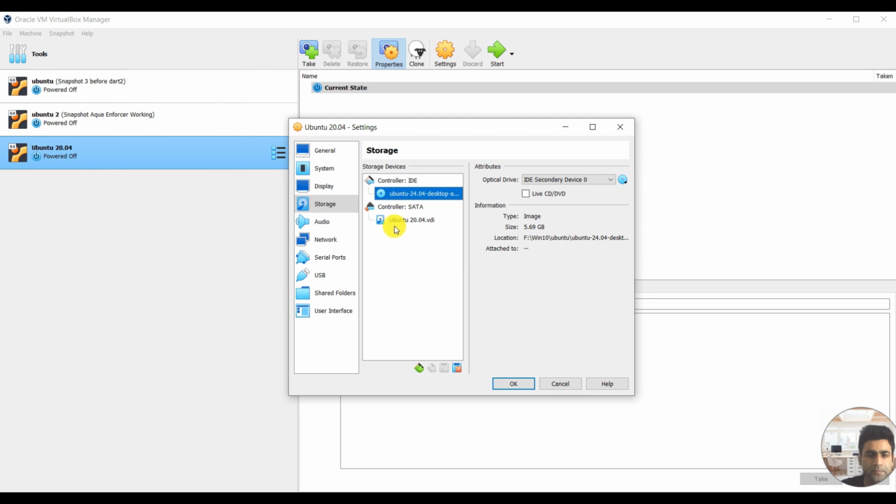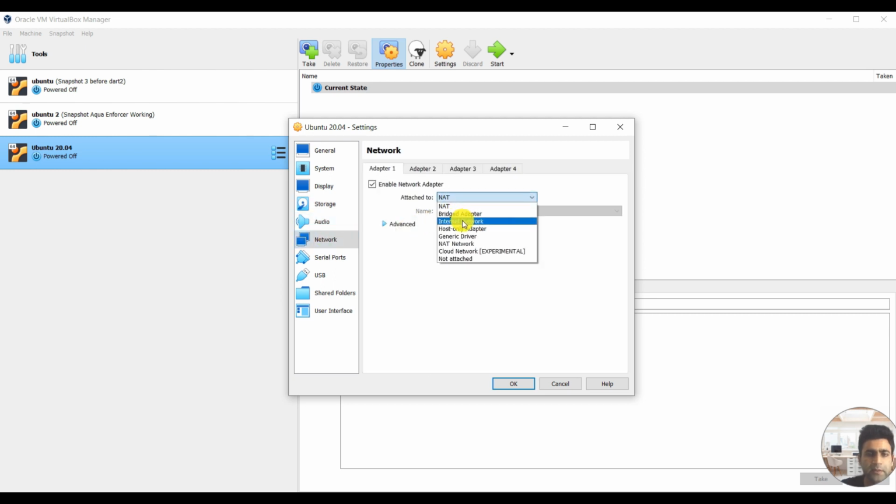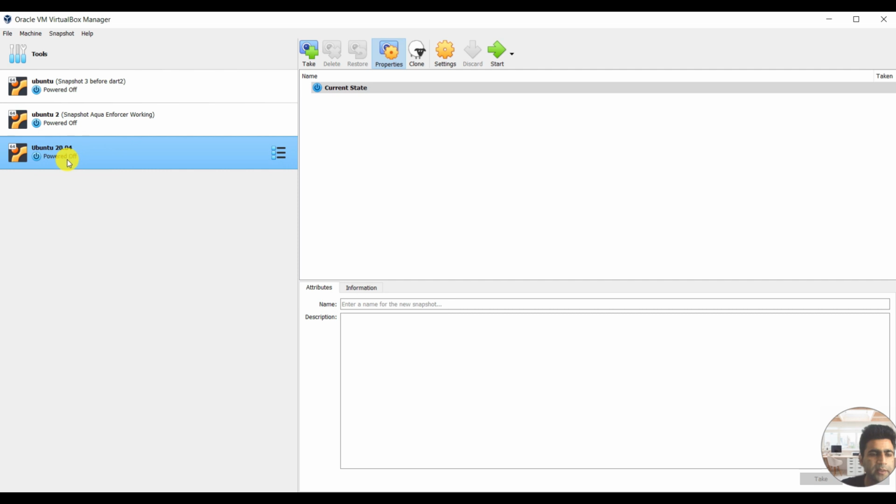It's here. Next I'm going to select this too. Apart from NAT, I'm going to select this as bridge adapter. This way, your system's local wireless adapter will be shared with this VM. Then apply. Double click on this one, it will start the setup.